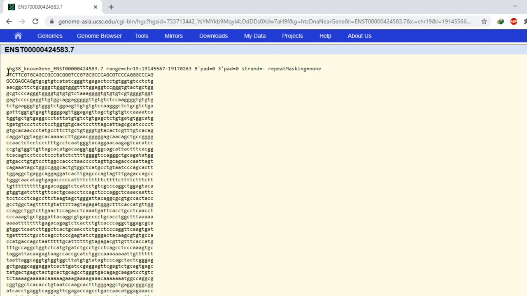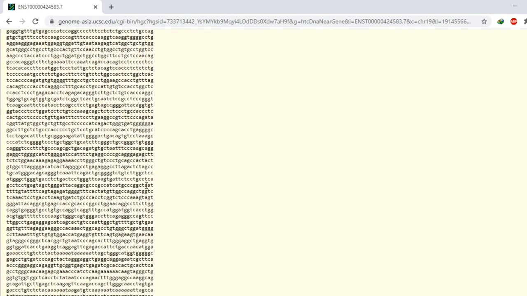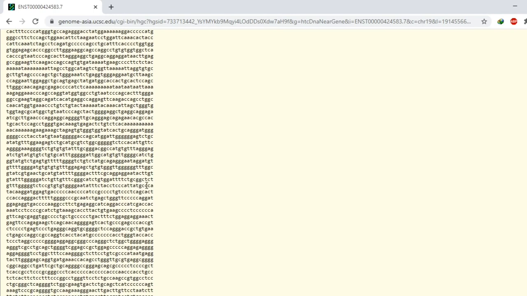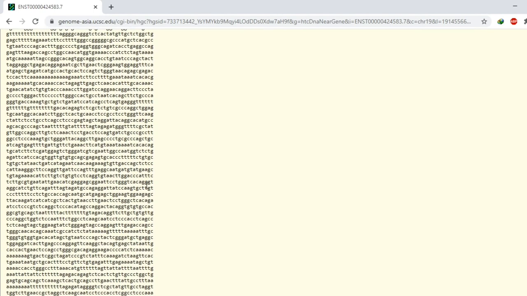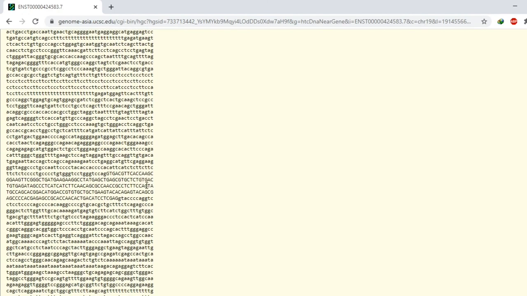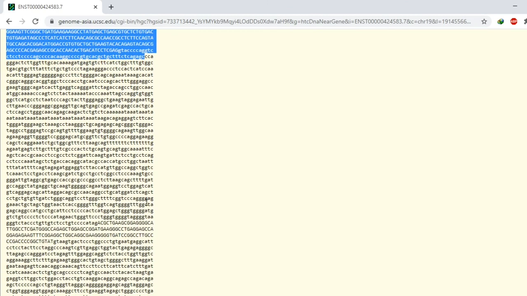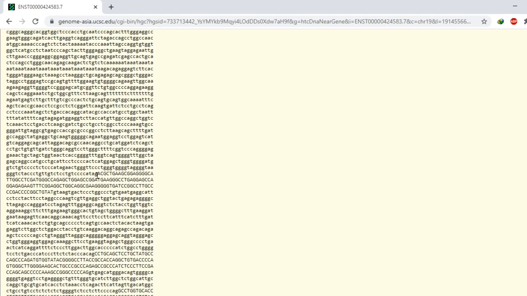So here is our first exon. Okay, this one is intron, a long intron. Okay, this one is our second exon. This one is our third exon. Okay, all the uppercase represents exons. So these all are our exons.